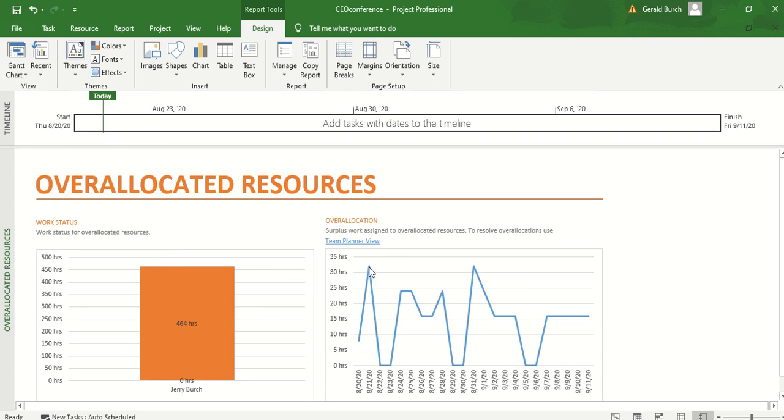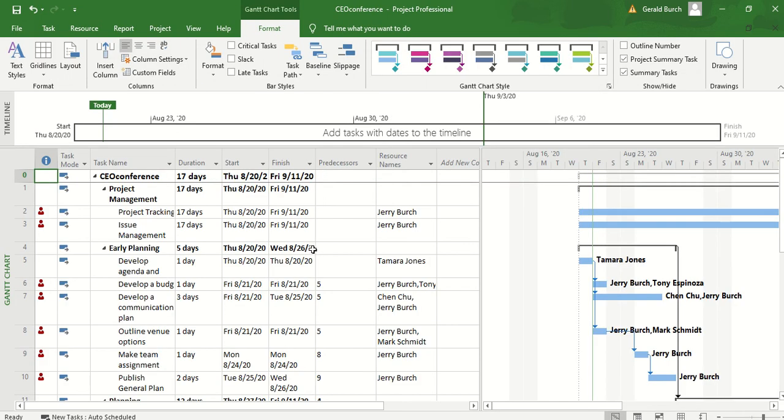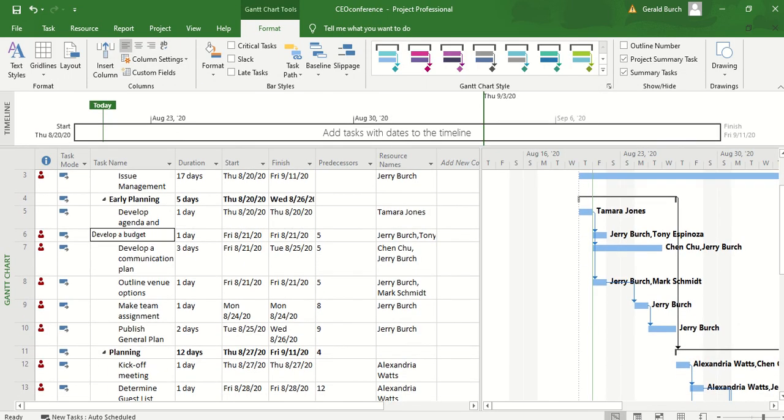I have 32 hours that I'm scheduled to work. That's impossible. Let's go back over to Gantt chart. And in the Gantt chart for August 20th, develop a budget. I have to be a part of developing the budget on that day. So with Tony Espinoza, I can't hand this one off. However, develop a communication plan. Again, I can't hand this one off. So that means that I really can't start developing a communication plan on this day because I'm already scheduled to be working 8 hours.